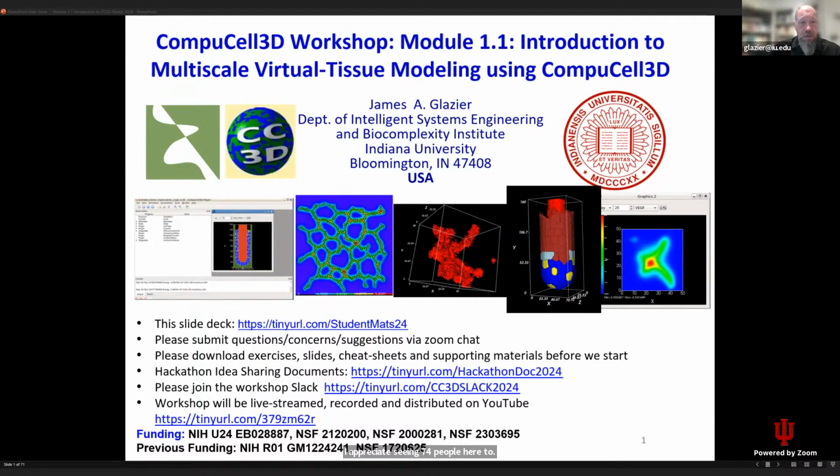Today is going to be a very gentle introduction to CompuCell. If you've used it already, this should be material that's familiar to you. If you have not used CompuCell before, then it will be a bit new, probably. And if you're an expert, please think of yourself as a TA today to help those who are getting started. Remember the days when you were getting started.